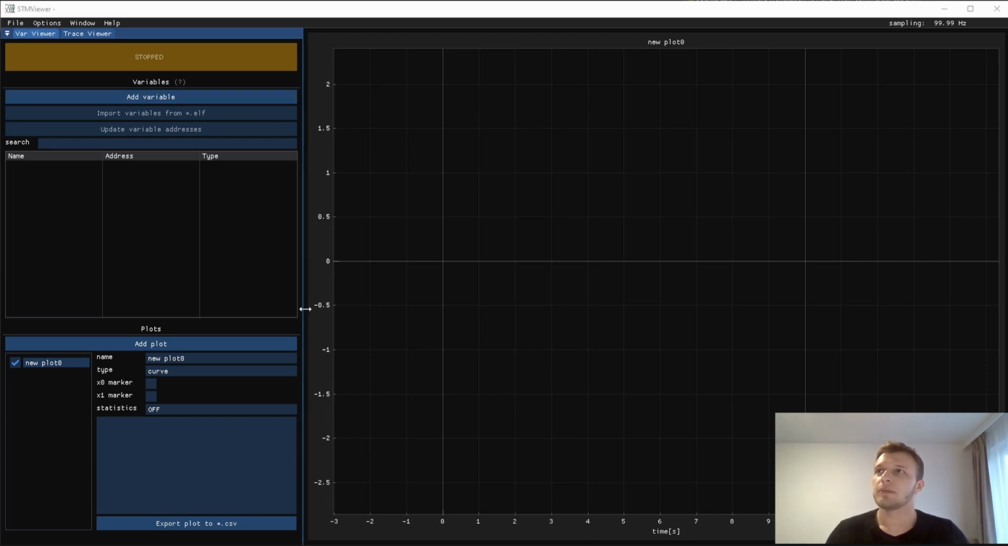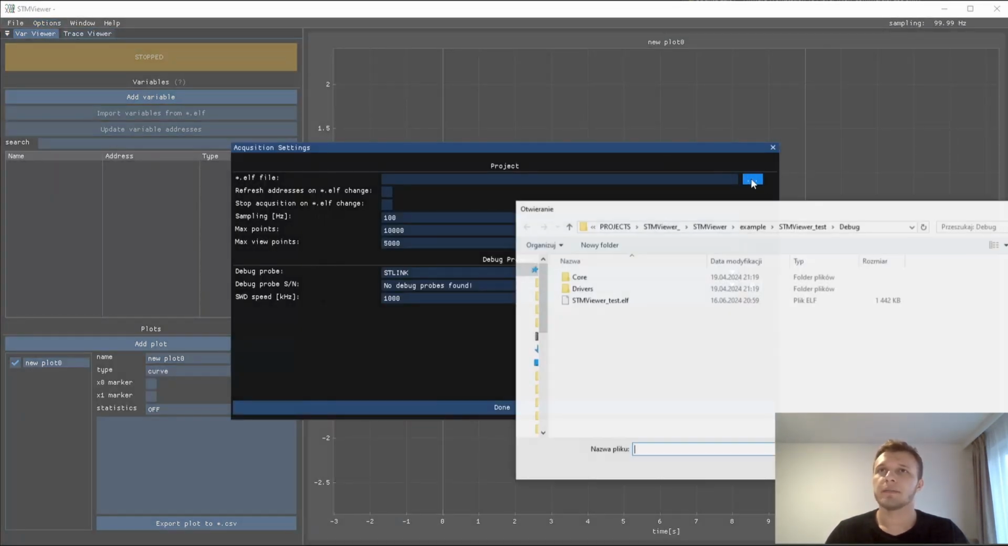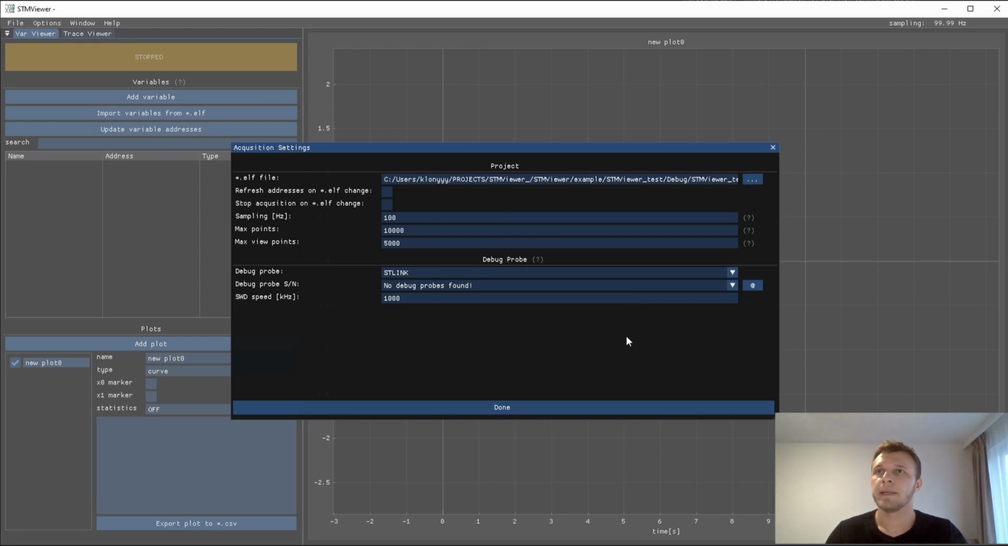After installing STM Viewer, you're going to see a screen like this. On the left hand side, you can see a control panel, and on the right hand side, you can see the plot canvas. First thing you want to do is to go to the options and acquisition settings and select the ELF file of your project. In this case, I'm going to use the template project from STM Viewer repository.